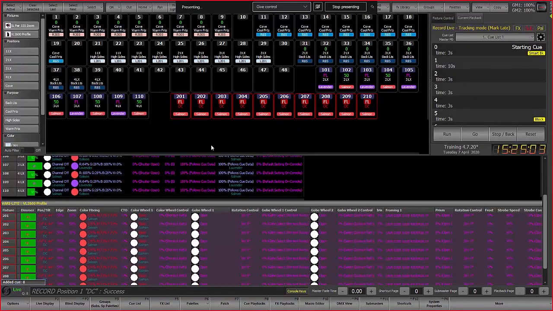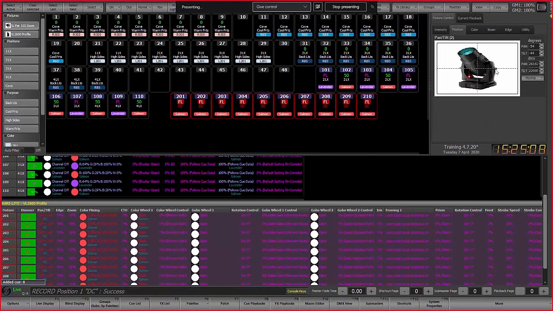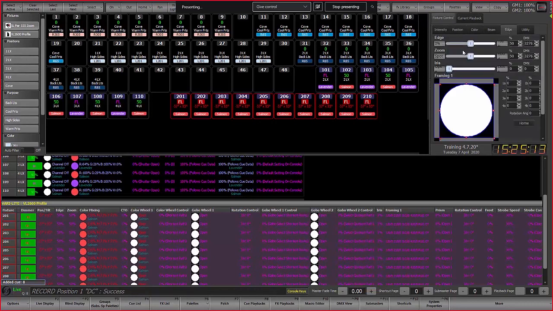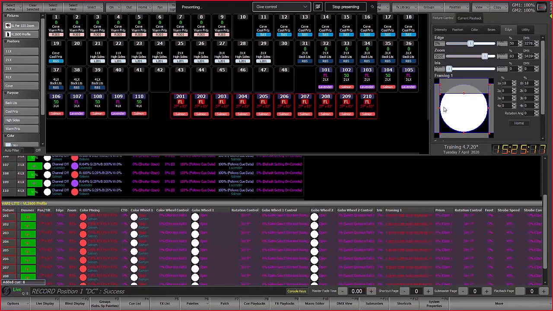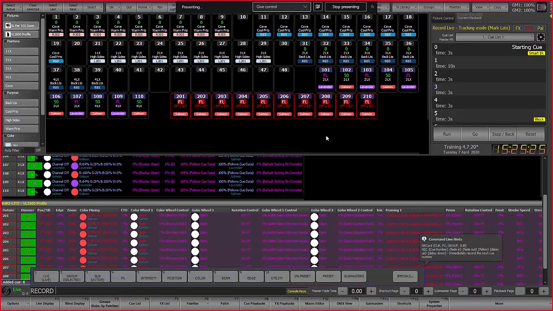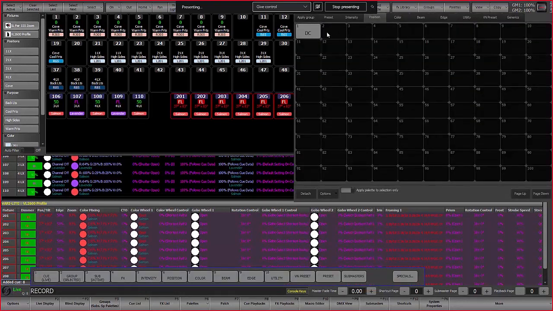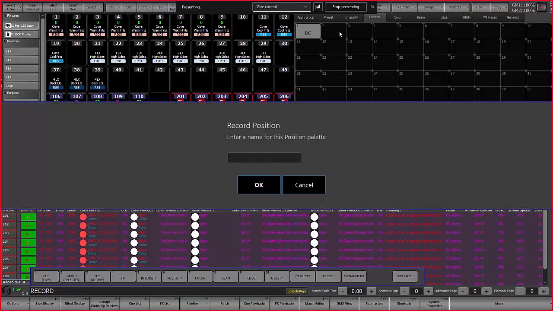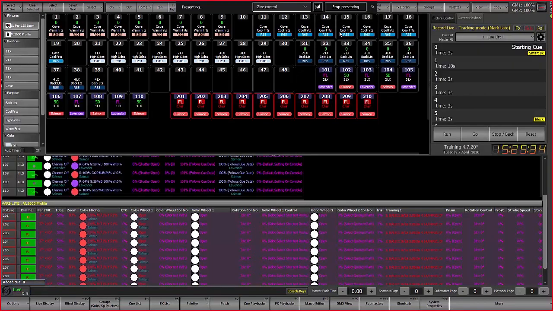Now it's not going to change anything that's already been stored, but I'm going to go back to these lights. I'm going to give them a new position. I'm going to go to edge, and I'm going to change the zoom. I'm going to create a little box with my shutters because these are focused around the chair. And I'm going to say let's record this. We're under position 2, and I'm just going to call this chair.